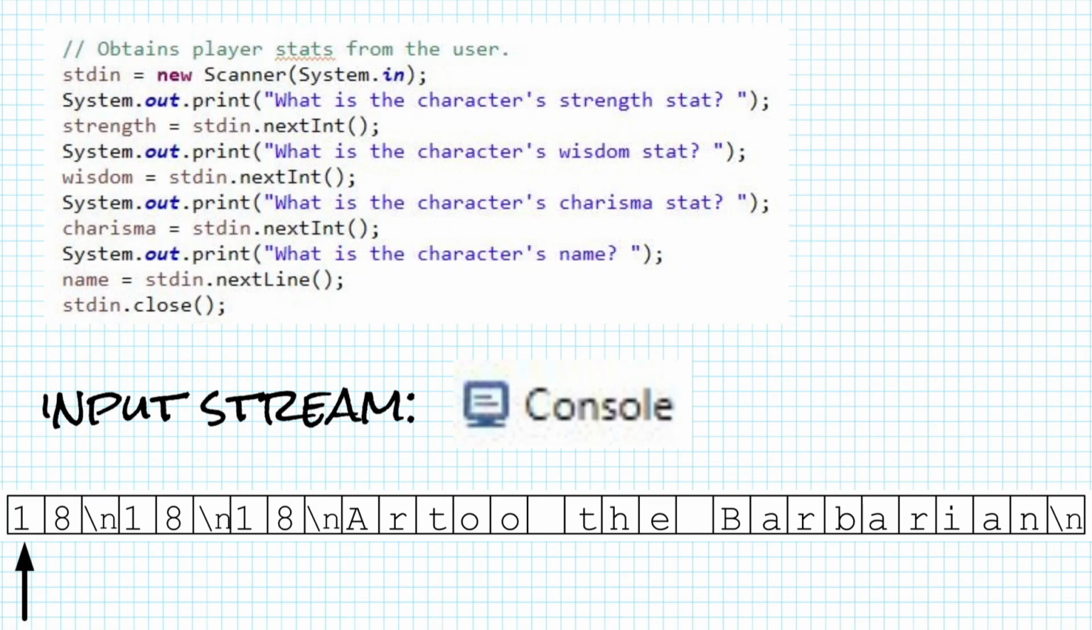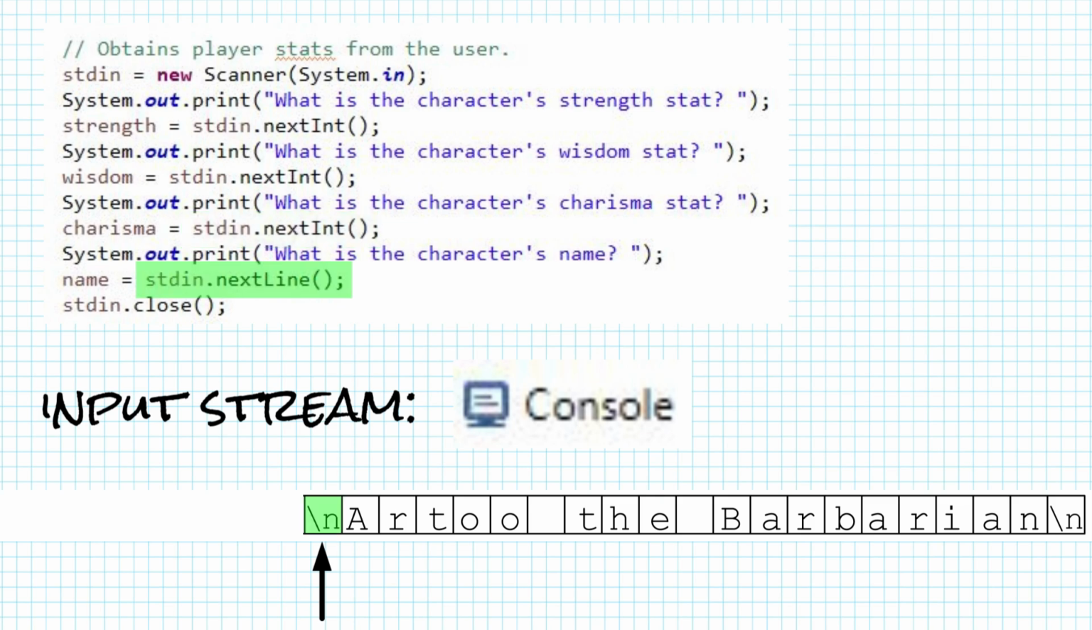Let's look at how our first set of calls interacted with the input stream. To understand this, we need to understand how nextLine works. It doesn't take a token from the input stream. What nextLine does is it takes whatever the next thing in the input stream is up to and including the next new line character. So our nextInts worked the same, taking the first three 18s, the first three tokens. But that left a new line in the input stream after the third 18. So when we used nextLine, which takes all of the text up to and including the first new line, it simply took that new line. We didn't even get the chance to type our character's name.